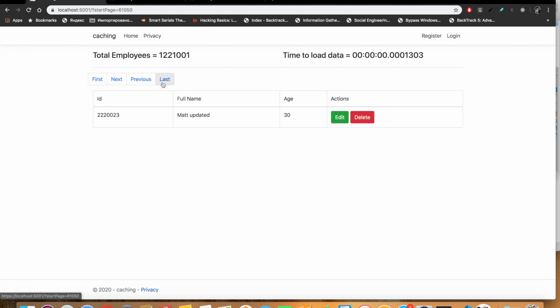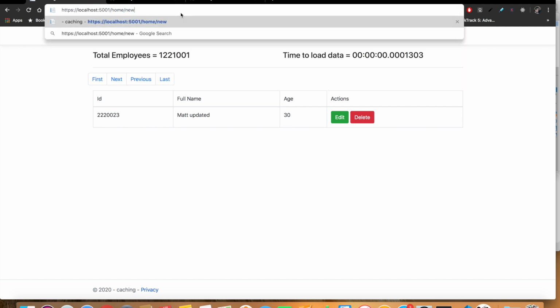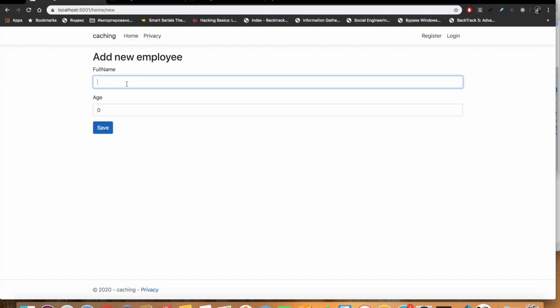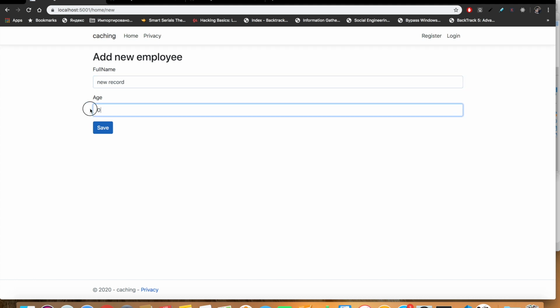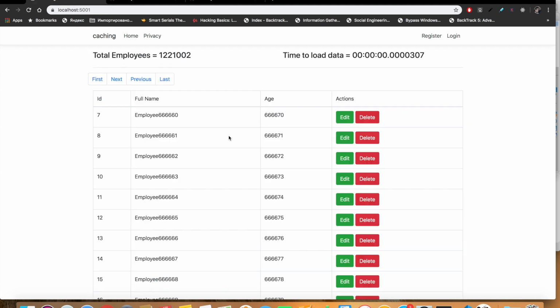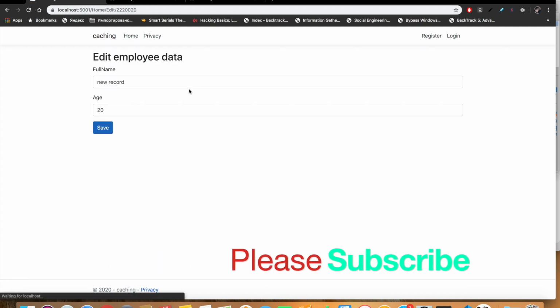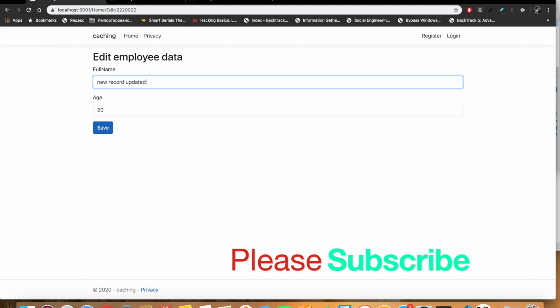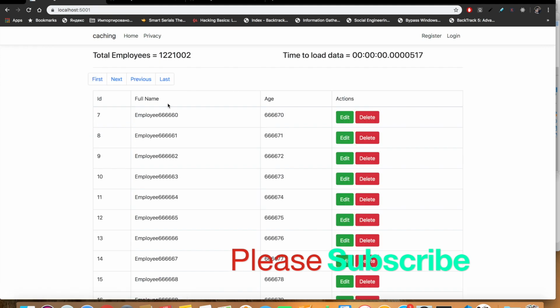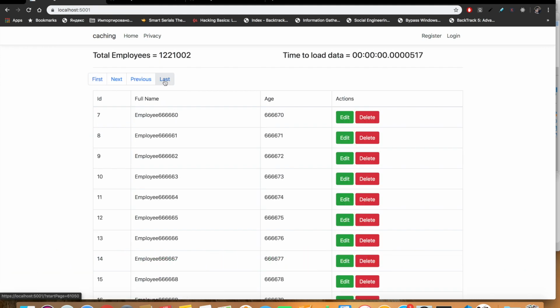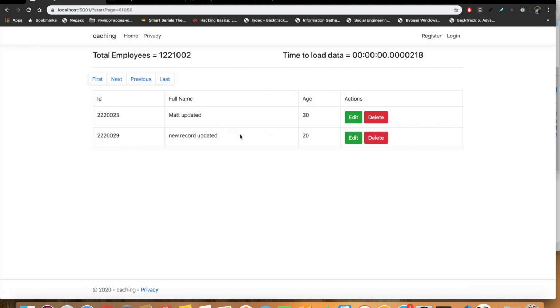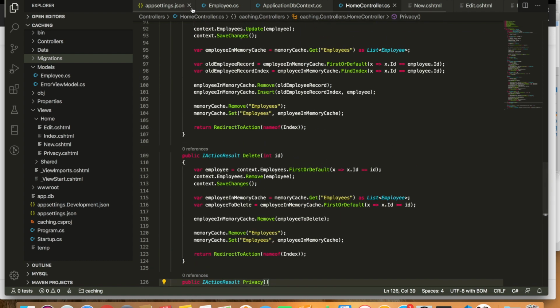And there is one small problem here. So if I go over to the home and create a new record, let's say new record, and let's put a value of 20 here. So we have added the new record. Now if I edit the new record, updated, then it goes to the first page. Instead we want to see the newly updated record here. So in order to fix that, we need to make a small change here.